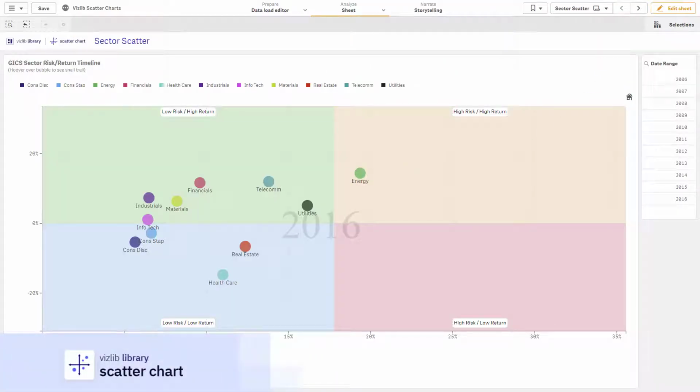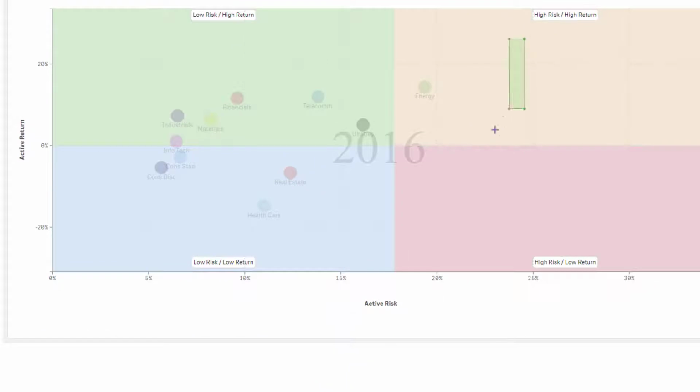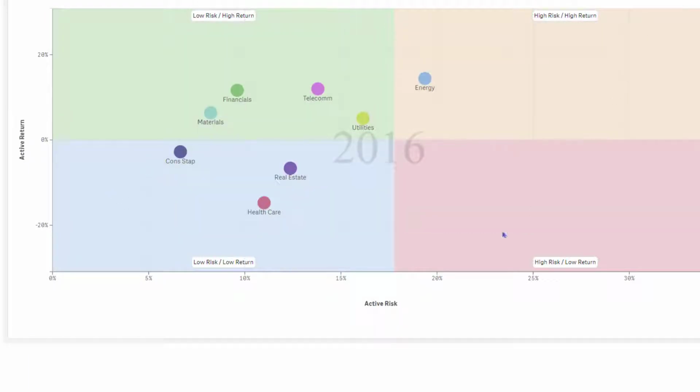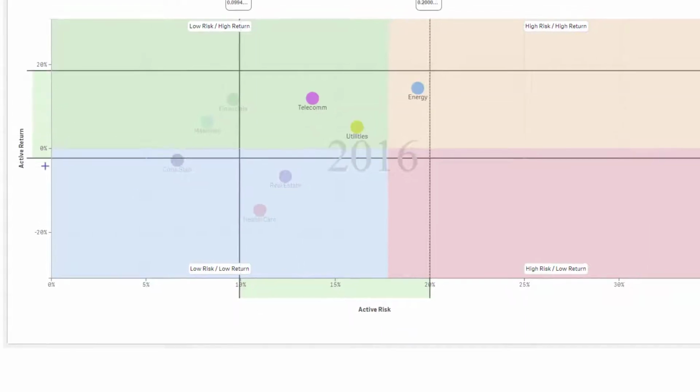In the Vizlib scatter chart, we've added new, faster ways to explore your data and make selections. A rectangle lasso helps you select any range you want, particularly useful when using defined ranges like quadrants. We also have selectable axes, making selecting points that fall between precise ranges and measures easy.